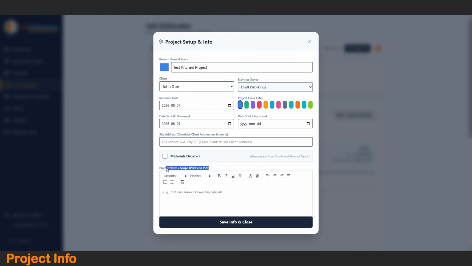The last thing in the project setup is the scope of work or project notes. This area includes standard word processor formatting options, and these notes will be displayed at the bottom of the estimate.